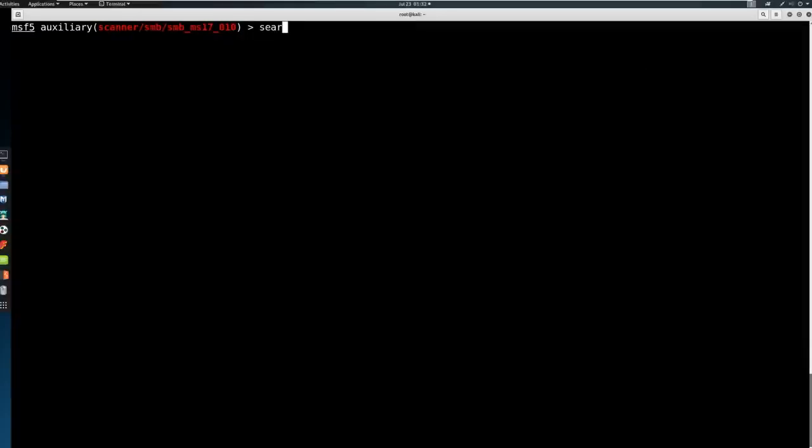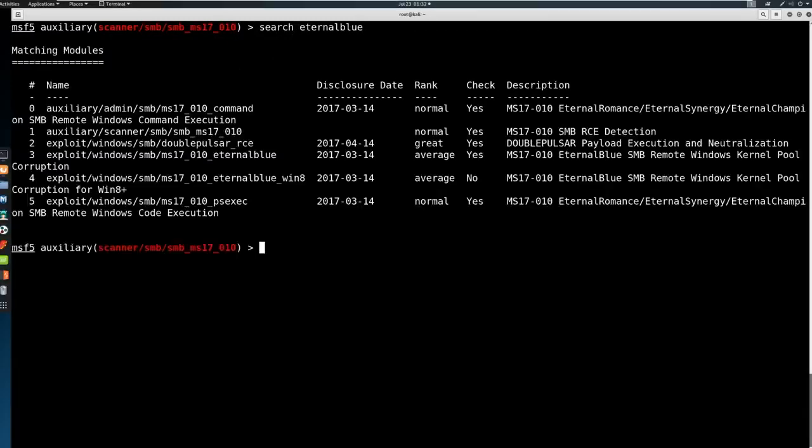Okay, there's a second way to do this. So let's go ahead and just search EternalBlue again. You can also search MS17-010 or however you want to do this. It should all show up. I'm going to use this number 3 here, the EternalBlue one. We do know that we're on Windows 7, so the Windows 8 won't work for us. And PSExec we could run, but I'm going to just use the one that is most popular and usually works out of the box. So I'm going to say use 3 and type in options.